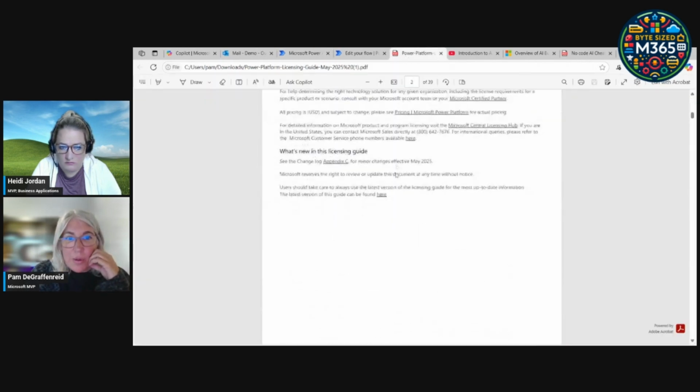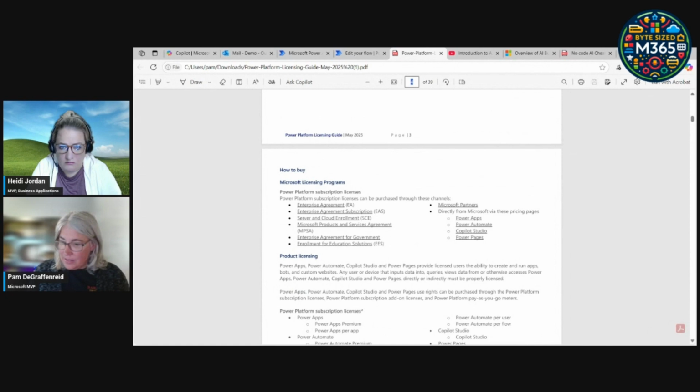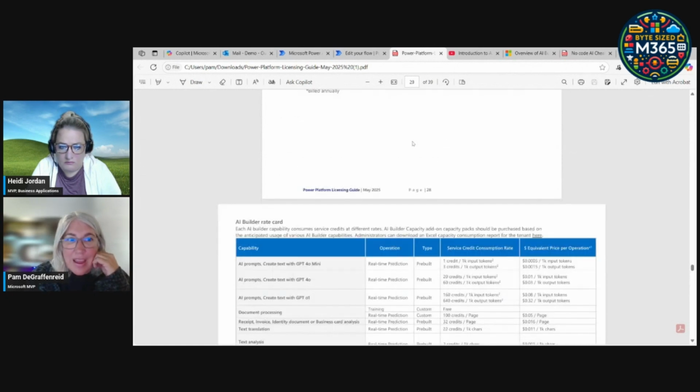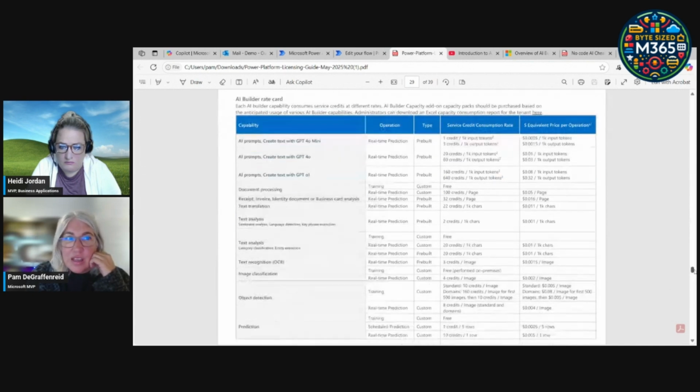So one thing in the Power Platform Guide, and this is on page 27. Here it is. It was close. There is a rate card builder. Microsoft used to have a calculator that you could use. They don't have it out there anymore, so you can come in here and figure out what am I doing? What part of AI Builder am I using? What model am I using? And try to calculate out your credits.